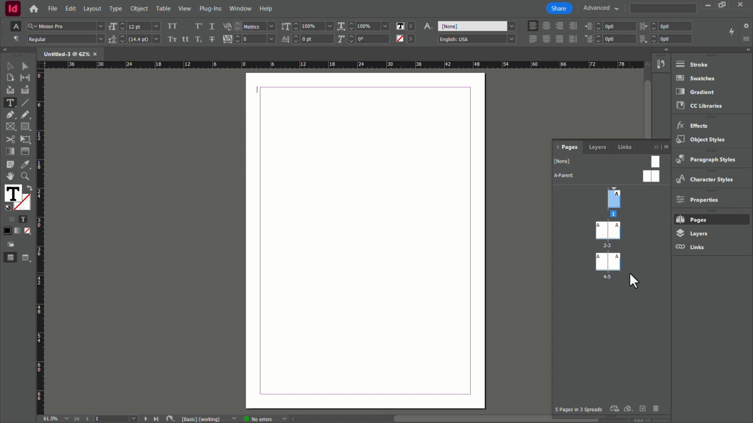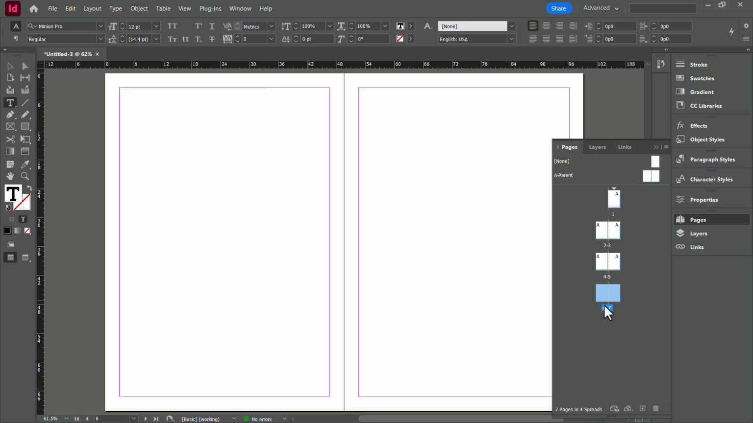Now, let's say we want to add more pages to this document. We don't have to go back and create a new document to add more pages. We can actually do it directly from the Pages panel. In here, you can see these pages right here, and if you drag one of them down and let go, we have now created a new page.